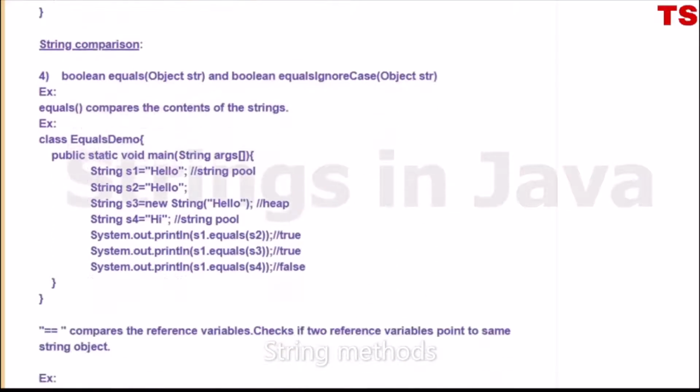Let's look at some of the string comparison methods. We have already looked at the equals method, which compares the string with the given object. Also we have equalsIgnoreCase, which compares the string object with a string where the case is ignored. Let's look at the example.